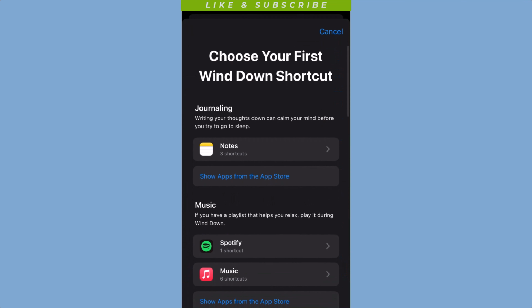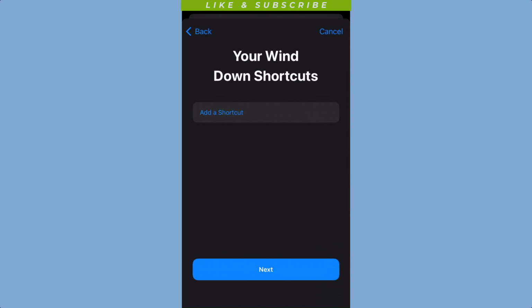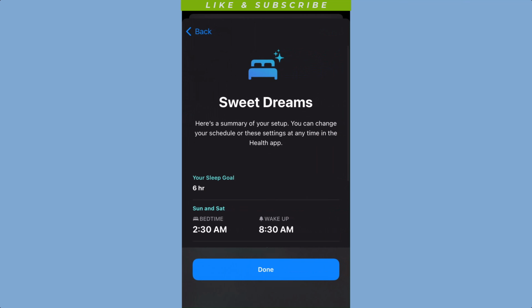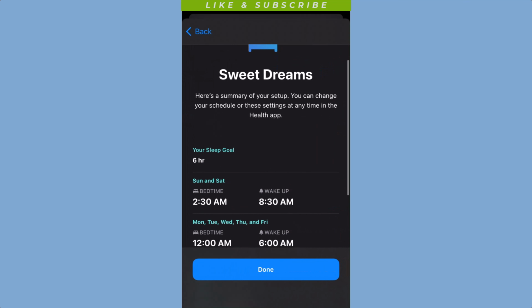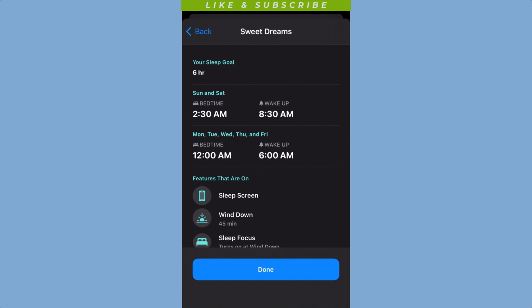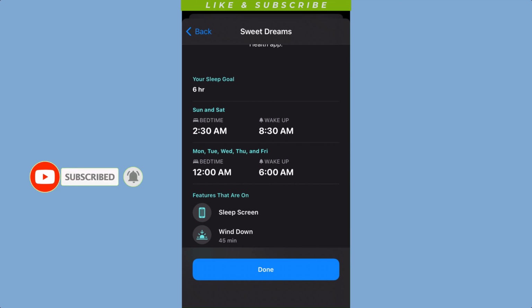Now choose your first wind down shortcut or skip. Then tap Next. Finally, Apple will show you a summary of your setup. Tap Done.